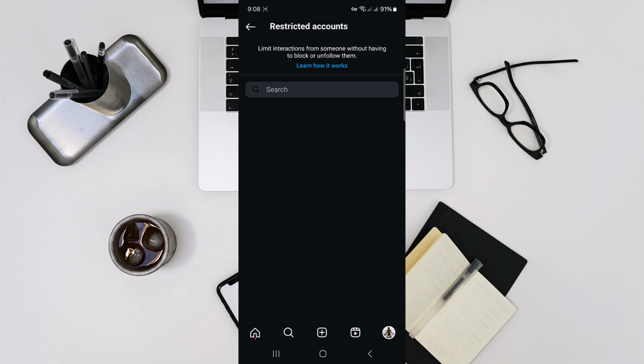They will not be able to see your posts on Instagram or direct message you on Instagram. And you didn't have to block them also.